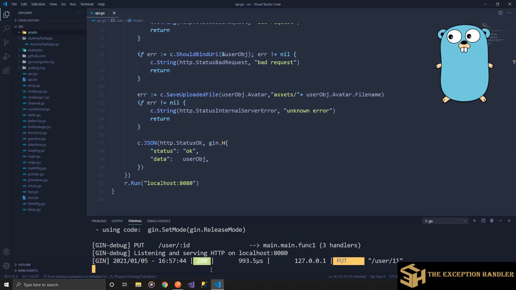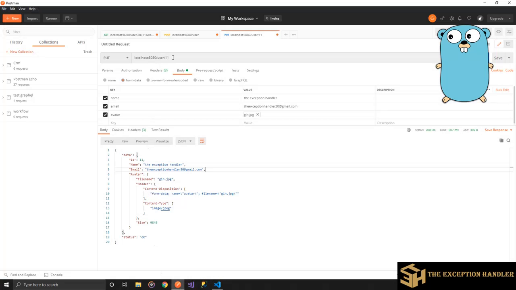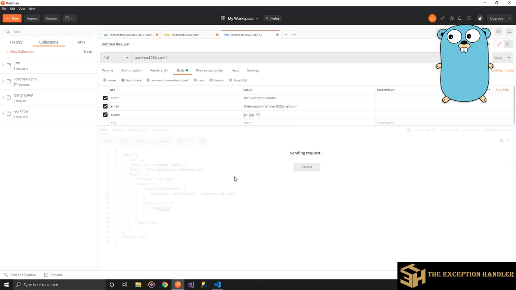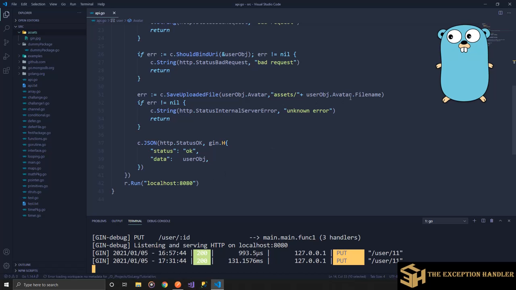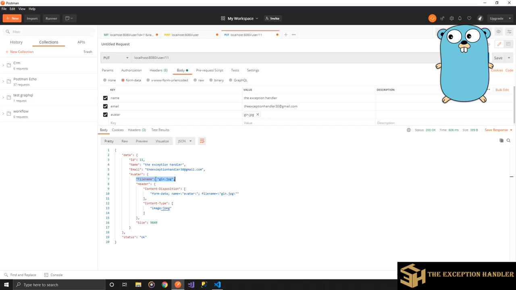I've run this API, and I've also created one request for us in Postman where I have passed the user ID as 11. I have set the name, email, and I have uploaded the avatar image. And now when we send this, the request is complete and it says status okay, and you can see that in the avatar we have got a few fields, where it says this is the file name. So if you see, we have used avatar.filename, so that was the file name.